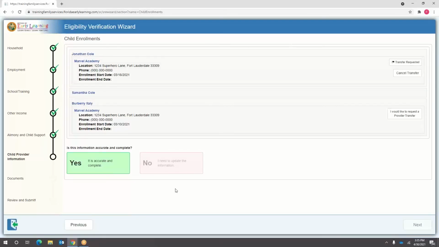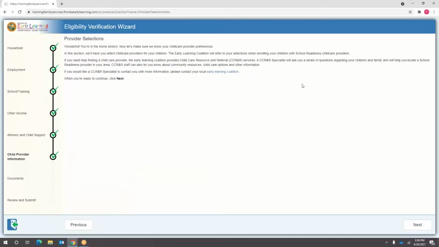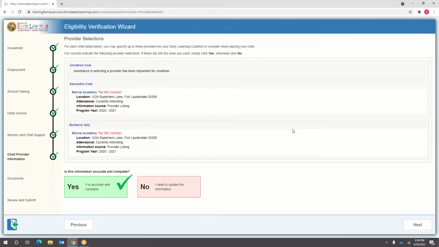If there is more than one child requiring a provider transfer, this will be the time to request a transfer for the other child or children. If all information is accurate and complete, please click on Yes, it is accurate and complete. This will lead you to the provider selections page. Click Next to continue. By choosing No, I am still looking and/or need assistance, the next page will indicate that assistance in selecting a provider has been requested for the child or children.